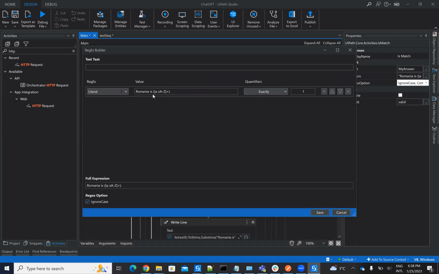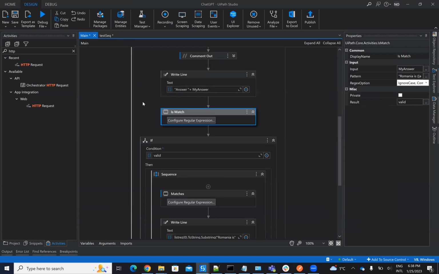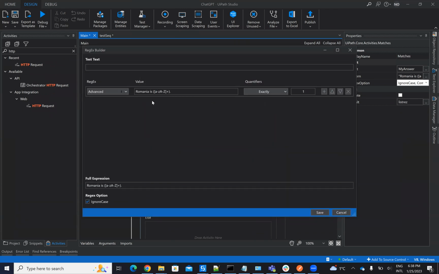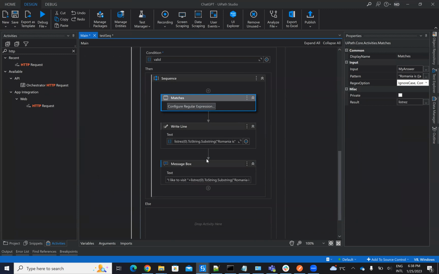And you see here, "Romania is", and I put here that this will have something with A to Z, so a character, a list of characters. I don't know how many. And then I will have a dot, the end of the phrase. So I will use each match to see if I find this phrase. If I find this phrase, I will go further and extract it. So first I check that it is there, and then I will extract it.